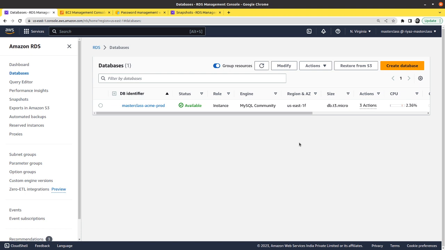Cool. Has the status changed? Only one of you should have got the DB now. Very good. Nice. So as soon as it becomes available, the folks whose status is still saying modifying, please take a look.